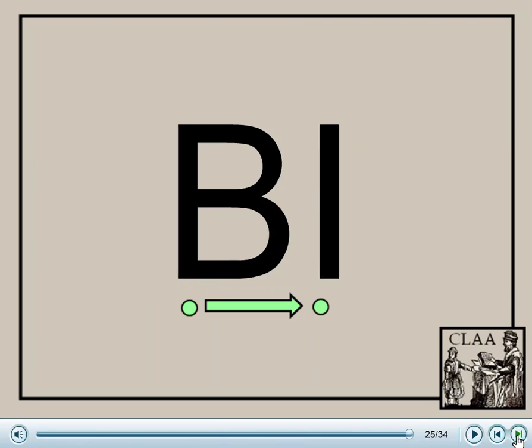Let's read a syllable that begins with the consonant be and ends with the vowel e. Point to the green dot under the consonant be. Ready? B. B. B.